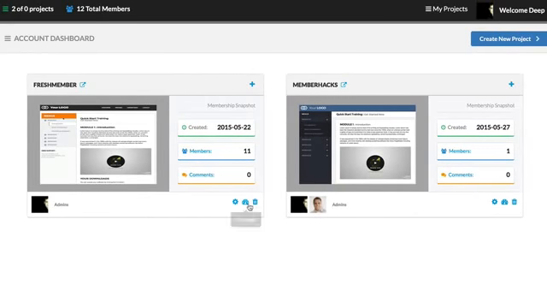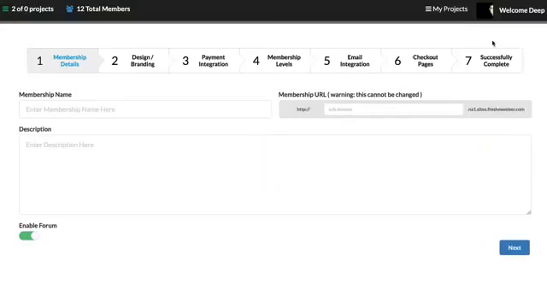Now, we also have these quick links that you can go to manage your different membership sites, or actually go inside of the configuration or setup area. But what I'll do just for this demo is show you guys how to walk through the wizard that we have and how easy it is to set up your membership site. So you just click on Create New Project, and it's just going to take you through some basic membership settings.